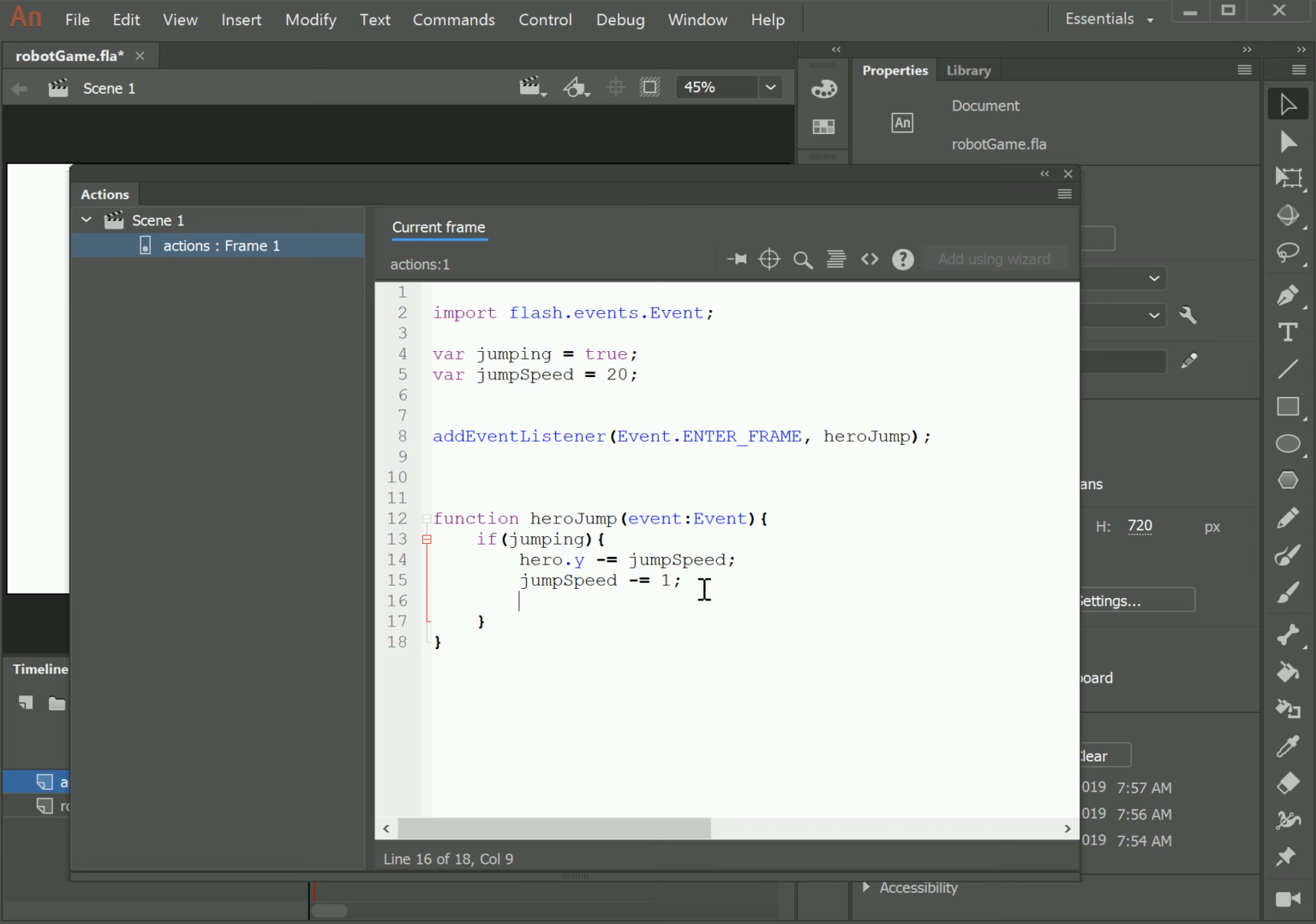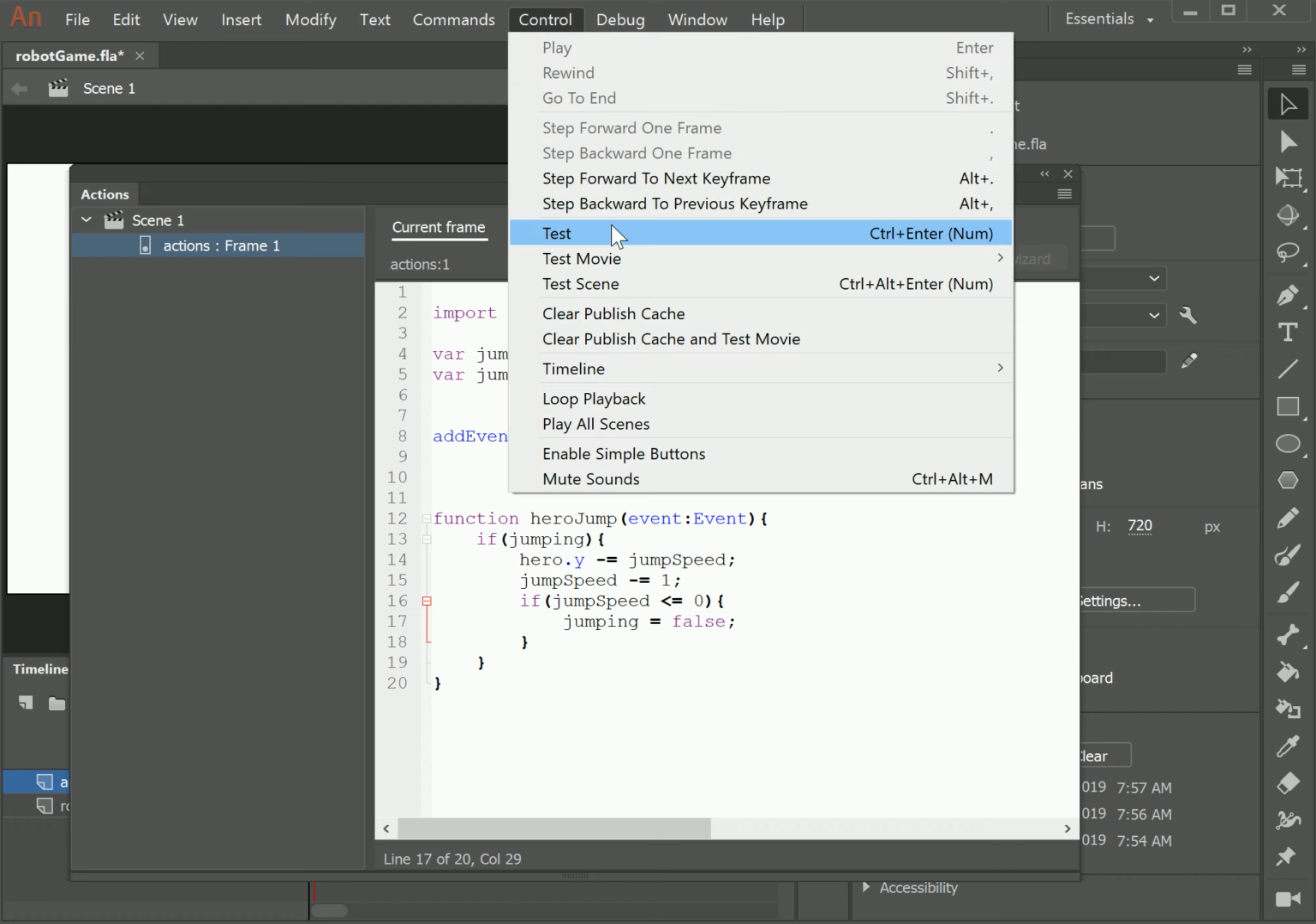And so when he gets there, what we want to say is, if jump speed, we could put an if statement within an if statement. So we say if jump speed is less than or equal to 0, let's just see what happens if we do this. We're going to say jumping is false. Now you might think he's going to land right back where he started, but let's see.